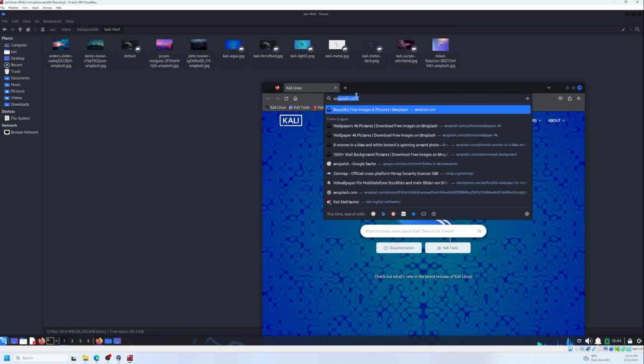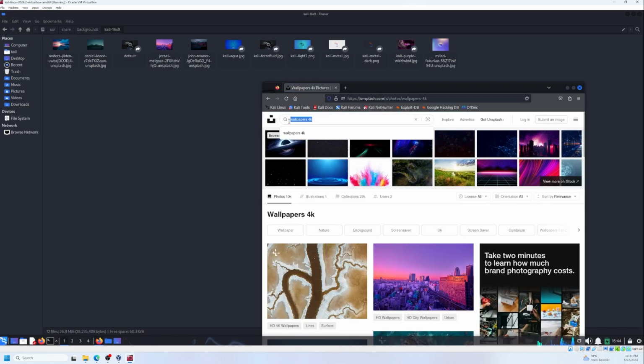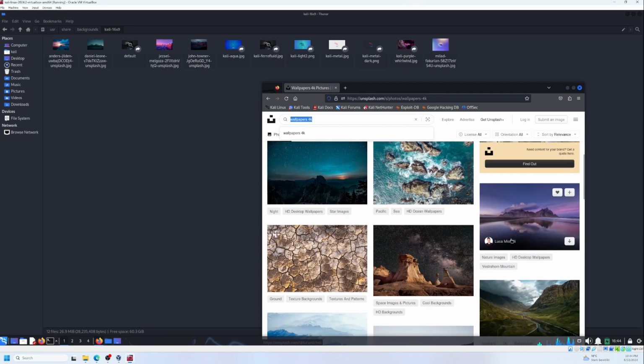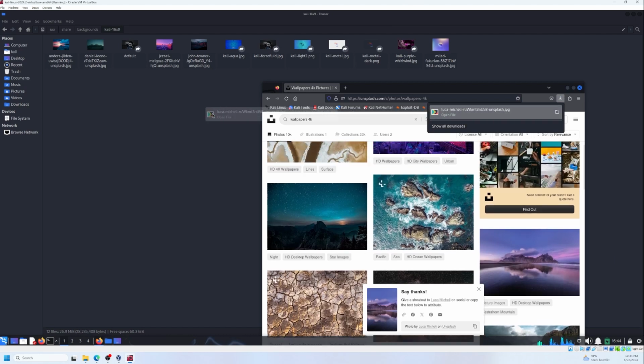First, we go to Unsplash, and we search for wallpapers 4K. Then we just download an image. Let me download this one, and let's try to drag and drop the image to the folder. It's not gonna work because we need root access to this folder.